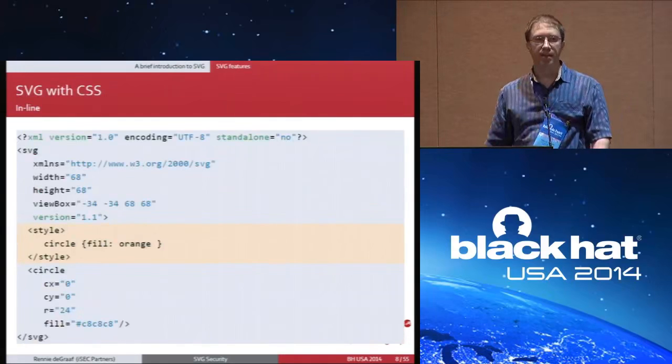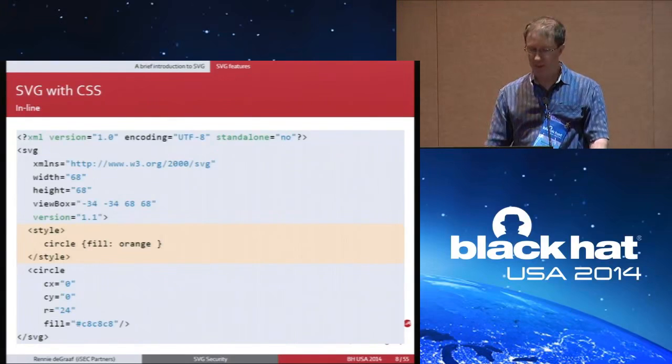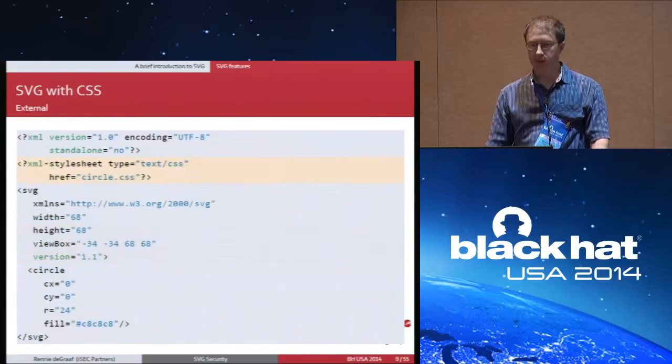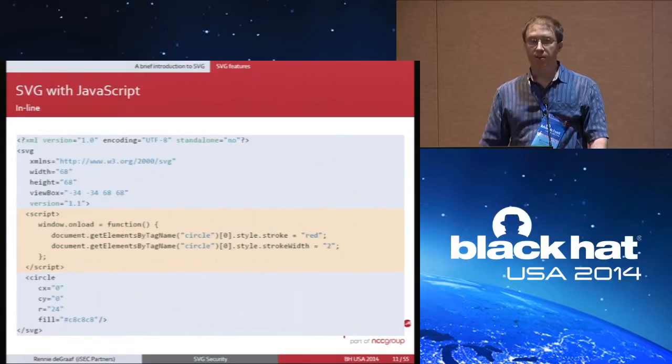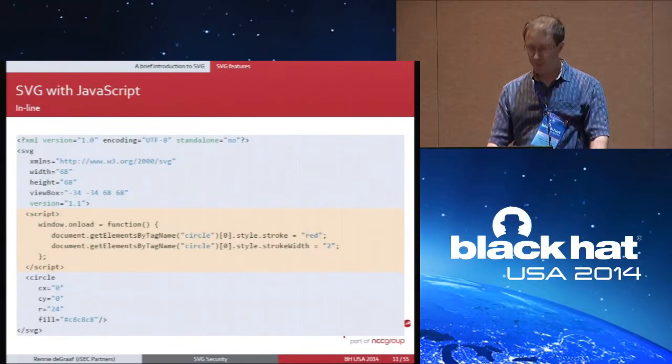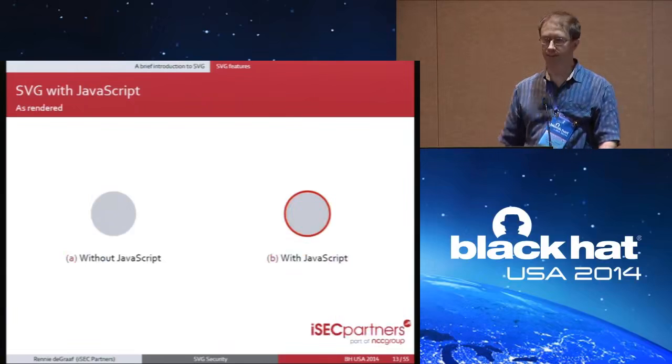There's a number of interesting properties that SVG has from an attack surface perspective. First off, you can apply CSS style sheets to it. Here we have an inline style sheet that changes the color of the circle to orange. Or we can do the same thing with an external style sheet. When we render it, it looks like this, an orange circle, woohoo. You can also script SVG with JavaScript. Here I have an inline script that puts a red border on the SVG. And of course, you can also do that with an external JavaScript file. When I render that, I get this.